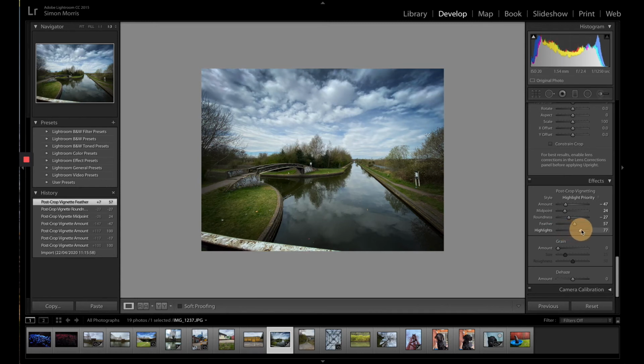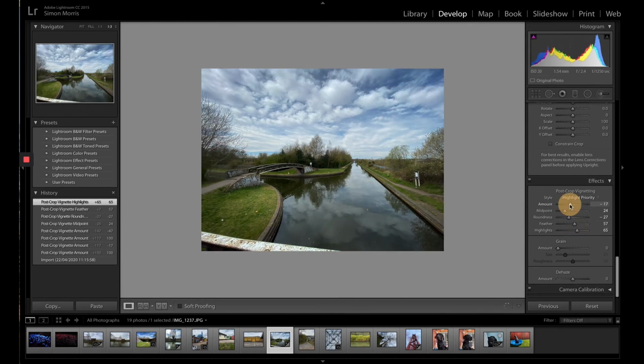Highlights are just to try and bring those highlights back through your vignette as well, so you're not damaging too much of the image. Okay, let's bring that down. It's a little bit more manageable. Backslash, so you can toggle between the two. Might still even be a little bit too dark, so I'm going to bring that back just a little bit more.